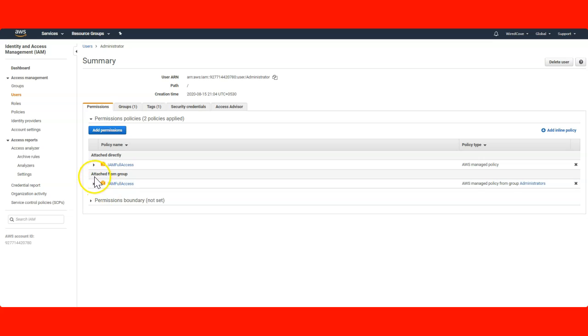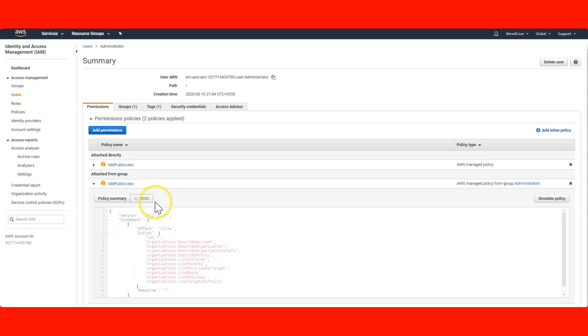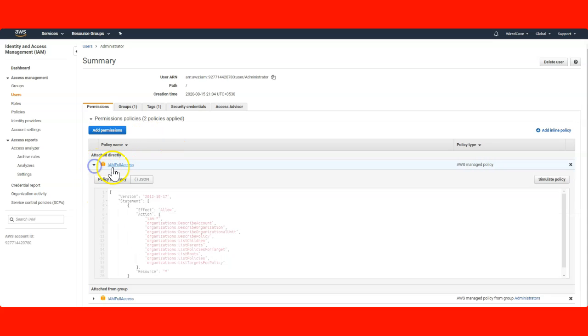All right. Now let's go back to policies, and now you can see one policy attached directly, and one inherited from the group. It's inheriting from the group. So both of them are the same. You can even change the group policy from here also.